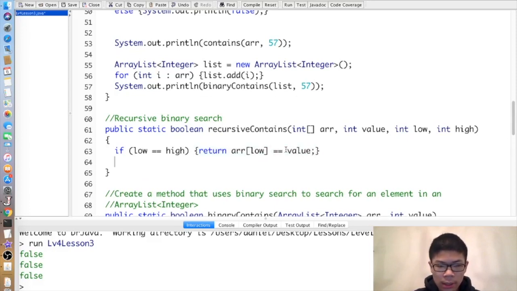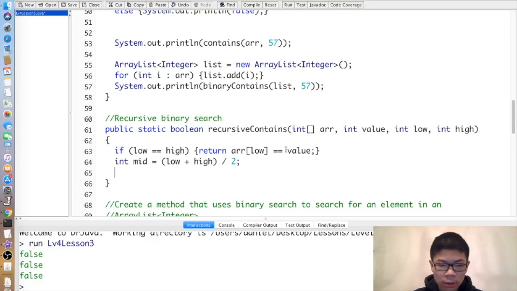And otherwise, we choose a middle element. int mid equals (low plus high) over 2. And then if arr mid is equal to value, I return true.